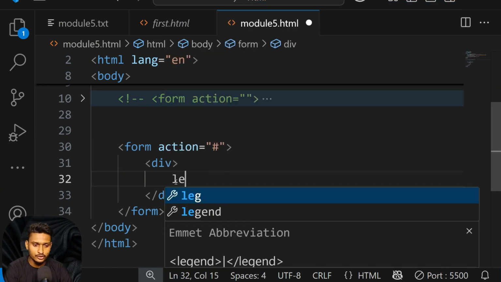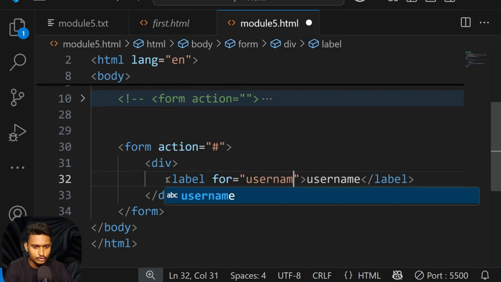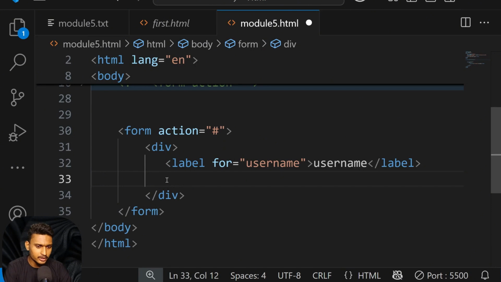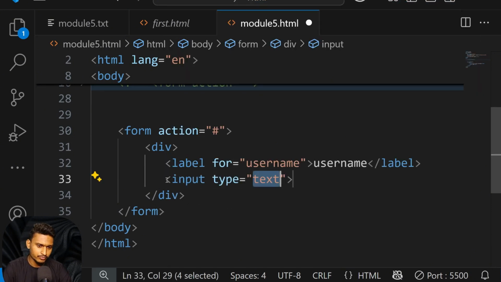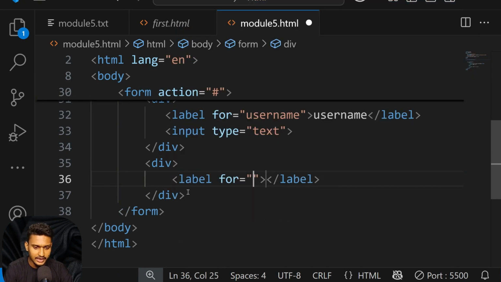Now we can use a label. First of all, in a sign up form, what fields are required? First of all, username. The same thing we put inside the for attribute also, username. Then input, type text. Then create another div tag where we put another label. Now second, email.